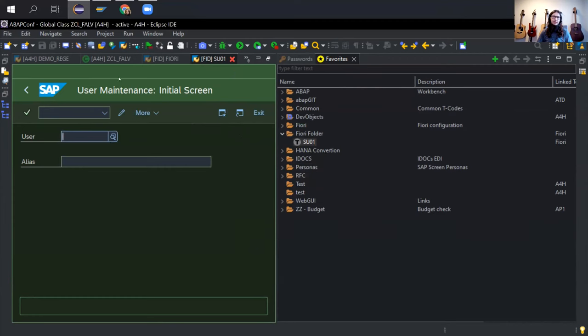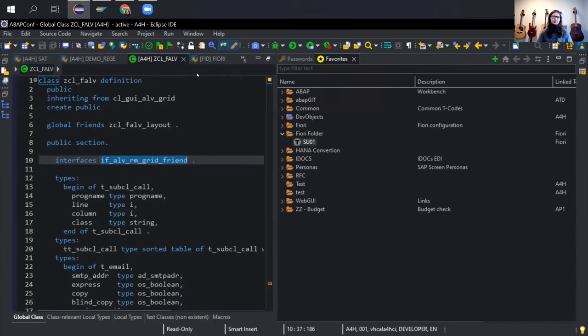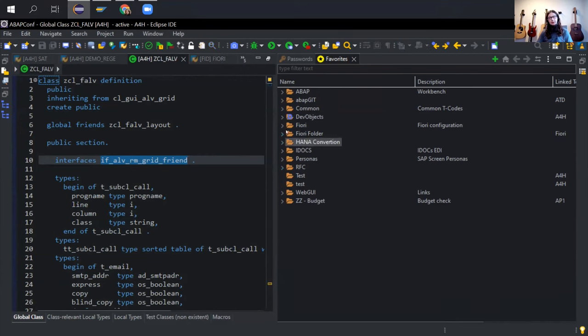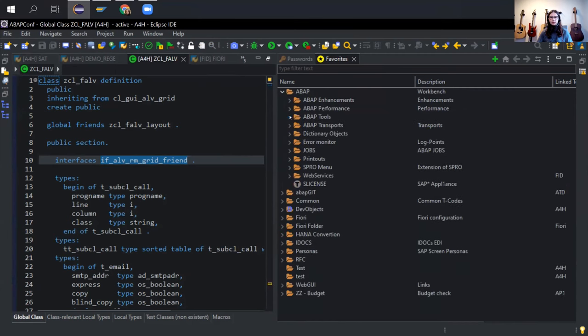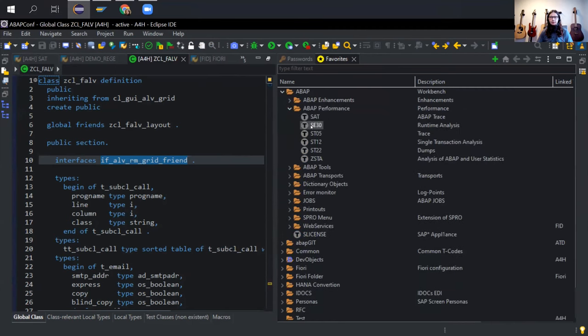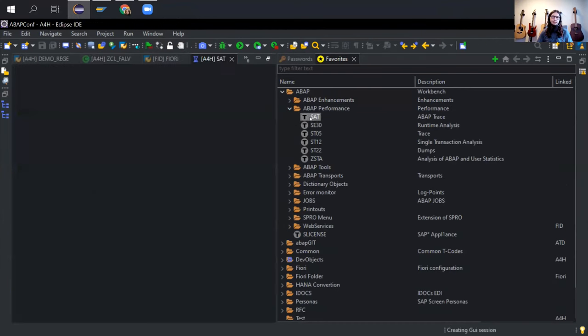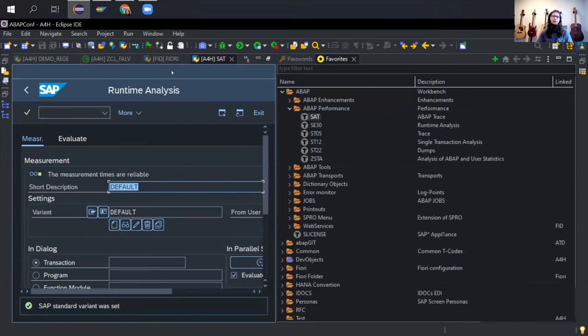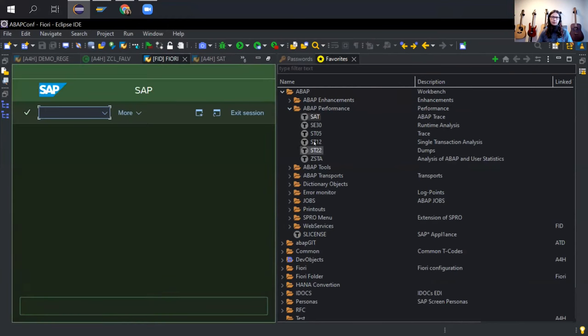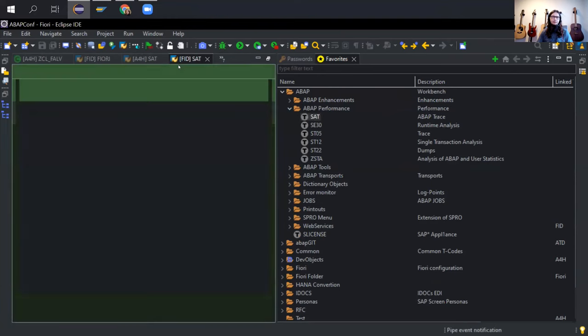So you don't have to switch the navigation in the editor in order to navigate to the proper system with the transaction. Because in other cases, for example, I am here on the A4H system. If I run the transaction from a folder which is not linked to any development system, then it will open in the current active system. So if I switch now to Fury, it will open in a different system.